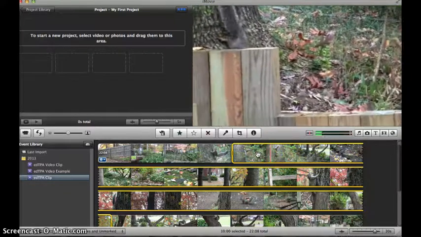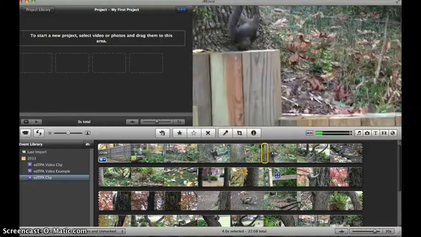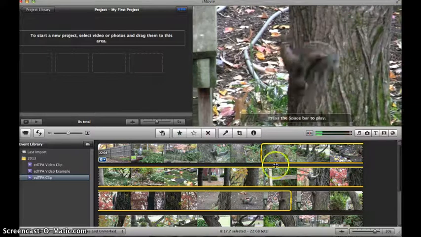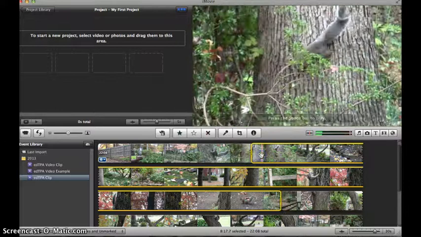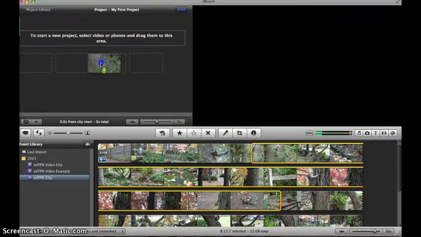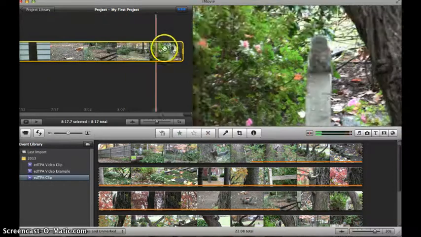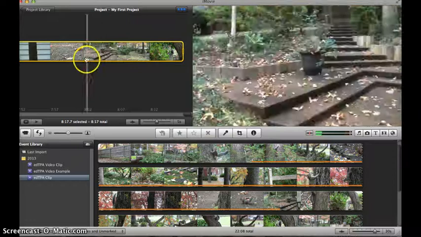Once pleased with what's in, you can hold down and drag up to this portion of the screen and then let go, and it places that clip right into this area where you can fine-tune it slightly.